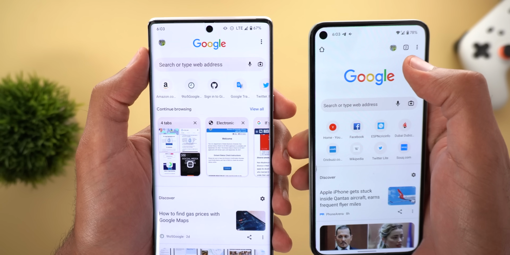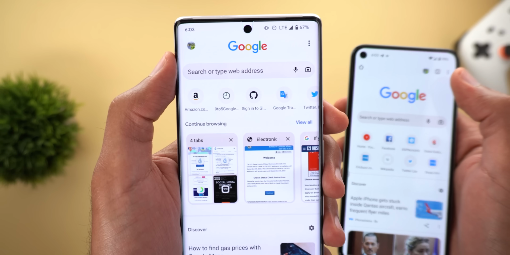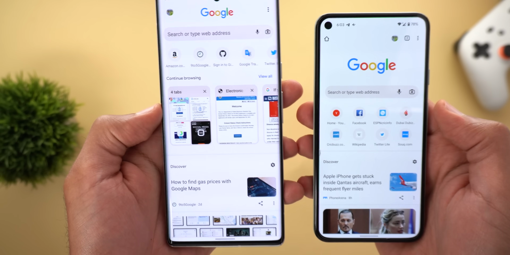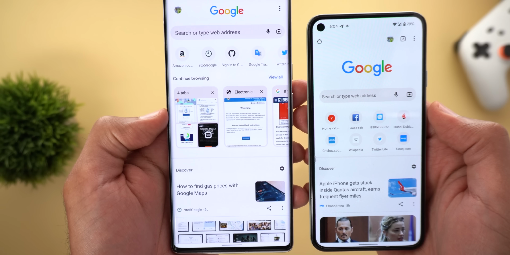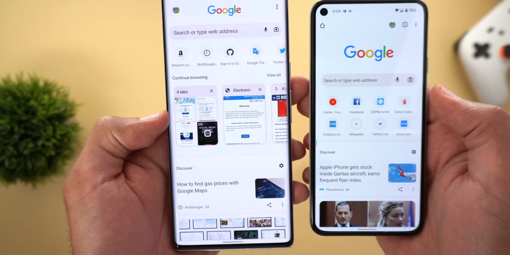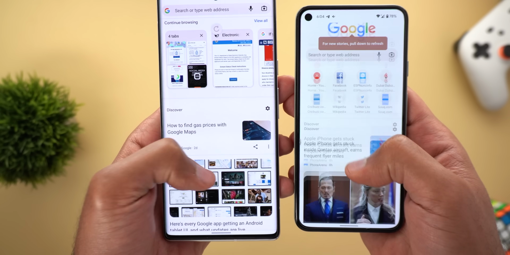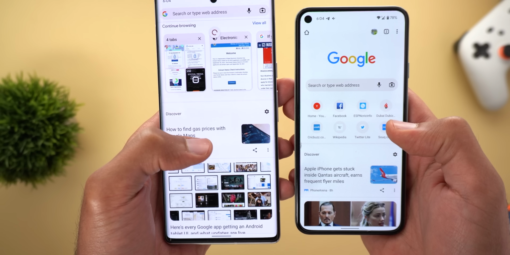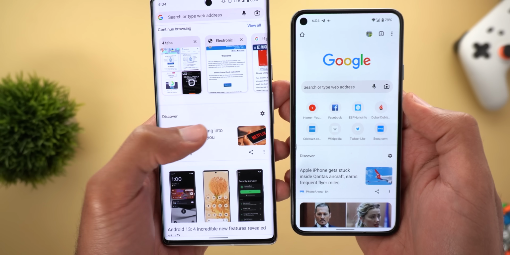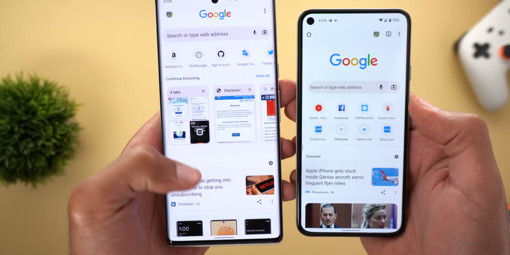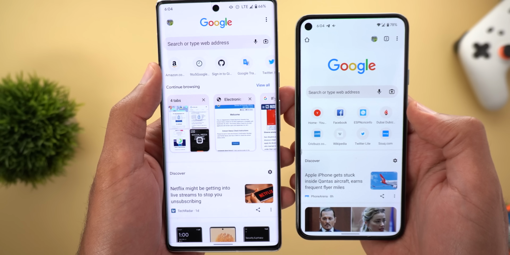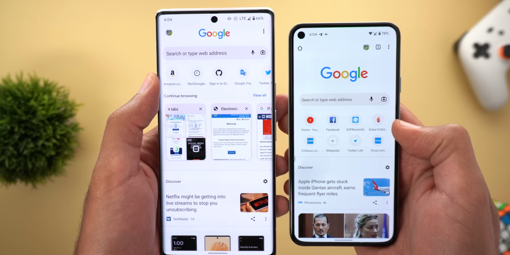We no longer have the tabs button in the new design, and it has been replaced with a section called Continue Browsing that will show you the currently open tabs and tab groups, and then both of them will show you Google Discover normally, and also the carousel for the most visited websites is now one line instead of two lines like before.